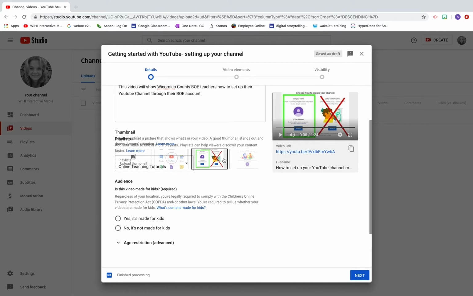In this section, you can choose one of these images to select as your thumbnail. A thumbnail is what image will represent your video when it's searched or it's displayed. I'm going to choose this one as mine.